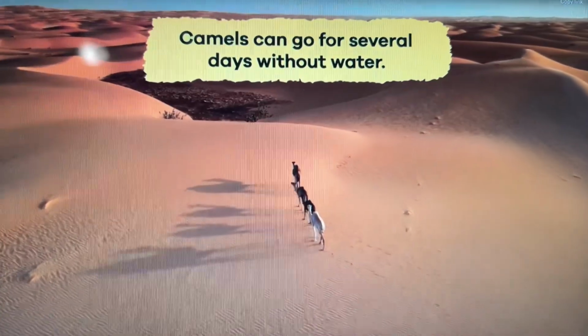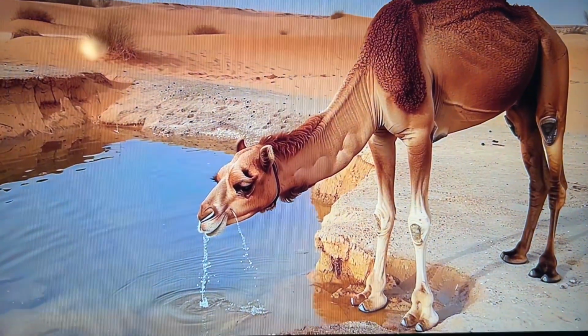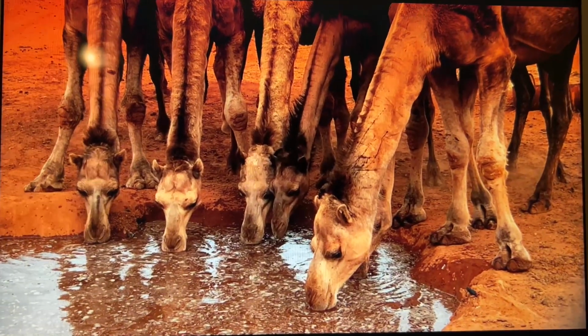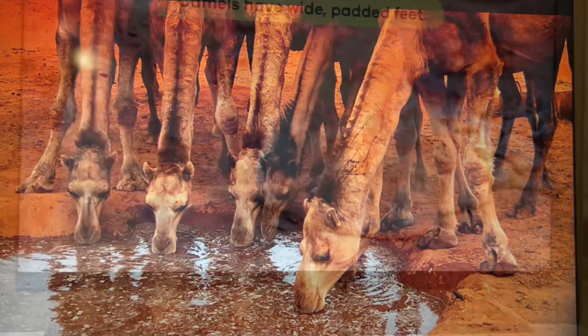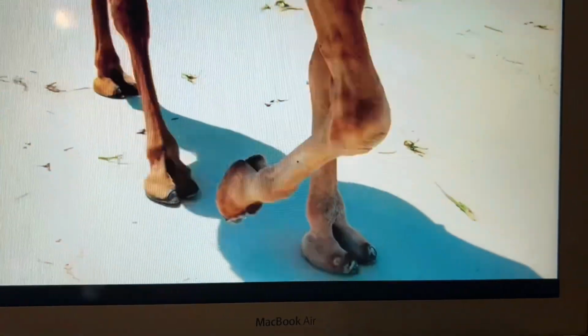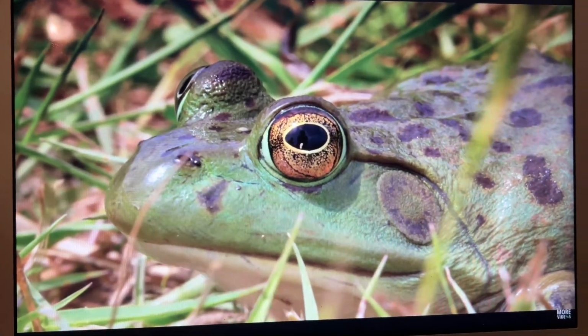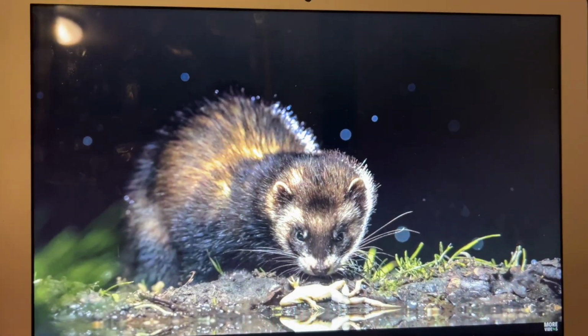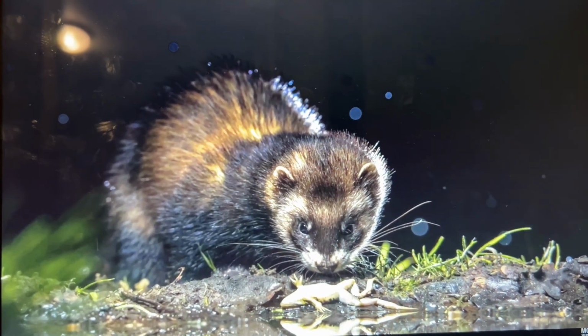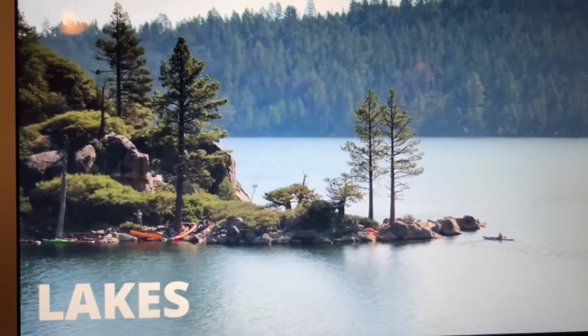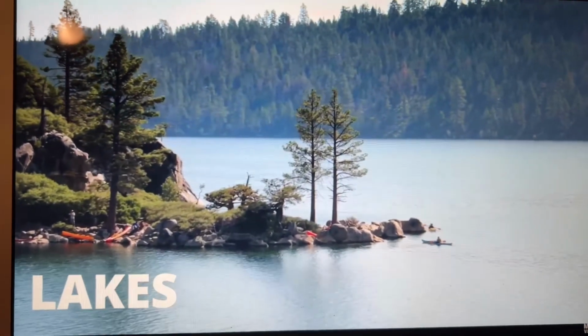Several days without water. They have special cells in their bodies that can store water in a way that allows them to survive in hot deserts where water is hard to find. Padded feet that help them walk on sand without sinking. To breed and live that does not have too many predators. Frogs truly have hundreds of predators that will gladly eat them. We discussed small freshwater lakes and generally gravitate towards areas with an abundance of vegetation to hide from predators.